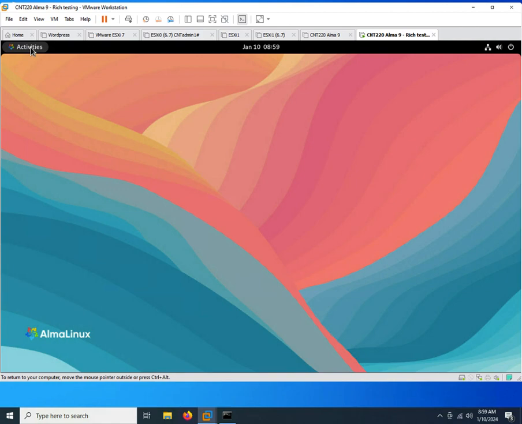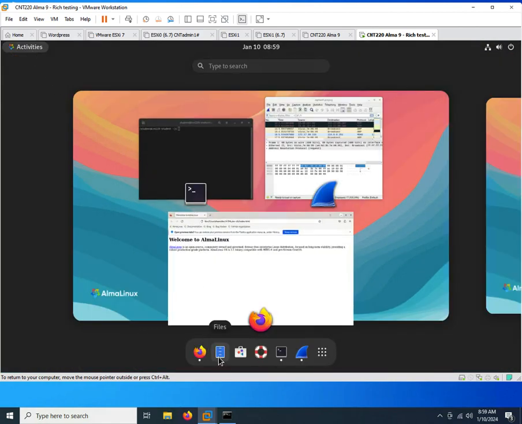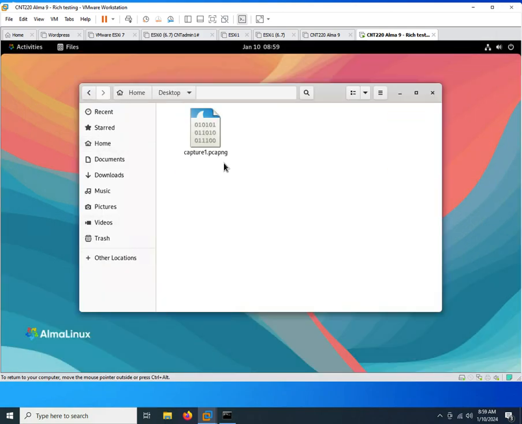But anyway, if you did save something on the desktop and you need to find it, or if you saved it somewhere else, we'll use this file manager to find it. So once I go to desktop, then I have the capture here.